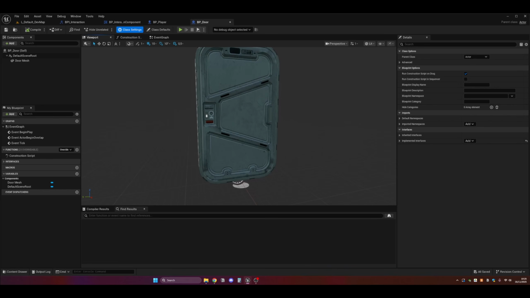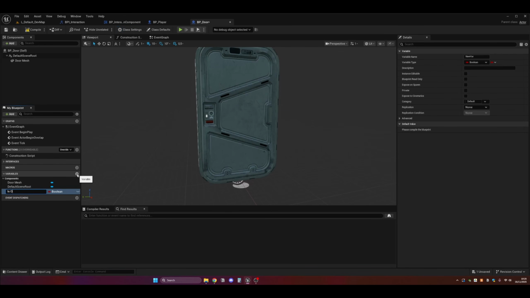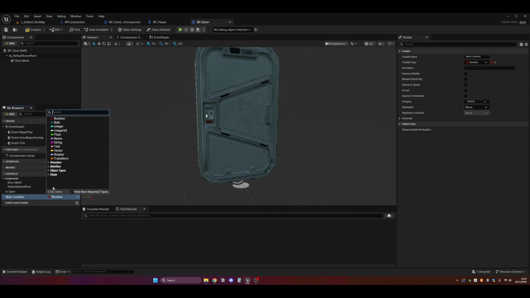Okay, let's add a couple of variables here, which will be, of course, is open. Let's also add the open location, which will be a float for now.